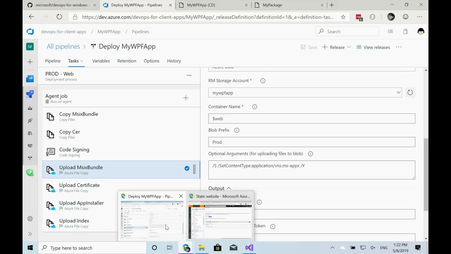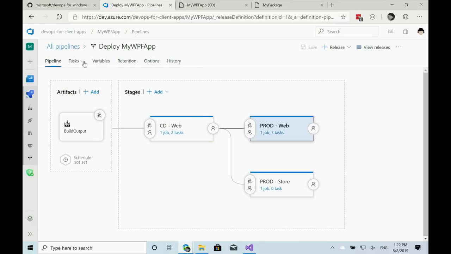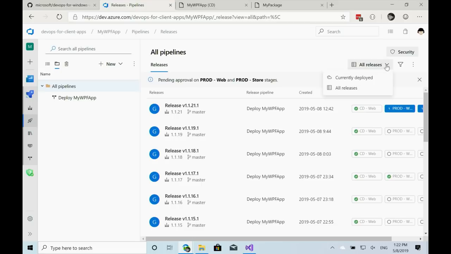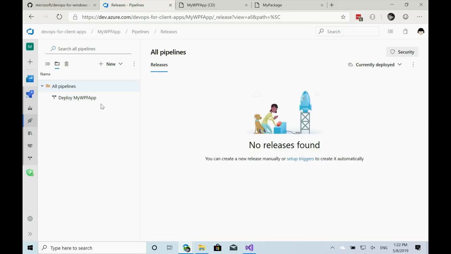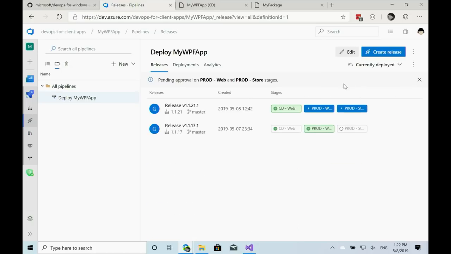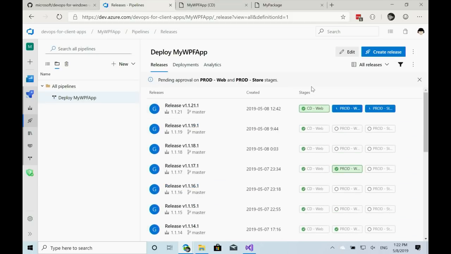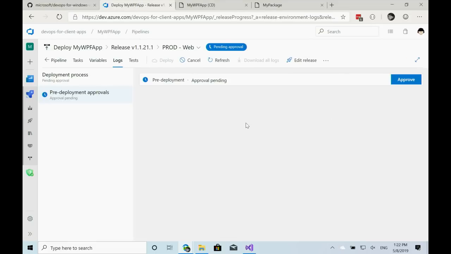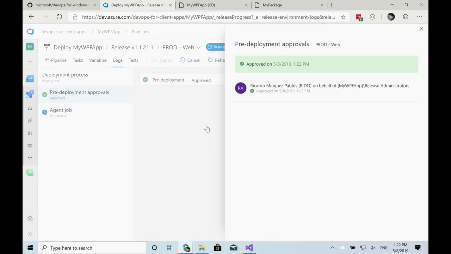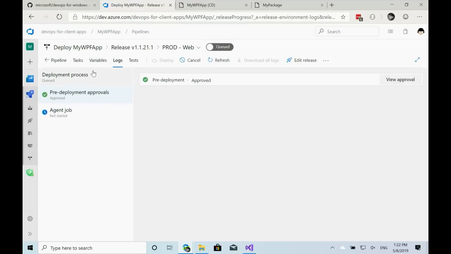So now let's release something to production. Now I can see all the different releases that I have. I can see the releases that have been deployed right now. Oops, sorry, I need to select this one. I have these two releases deployed, or I can see all the releases that happen. As I said before, all the commits to master are being deployed to CD web, but only a few of them are deployed to production. If I want to release to production, I have this manual approval, so I'm going to approve this one, and it's going to be published as we speak.